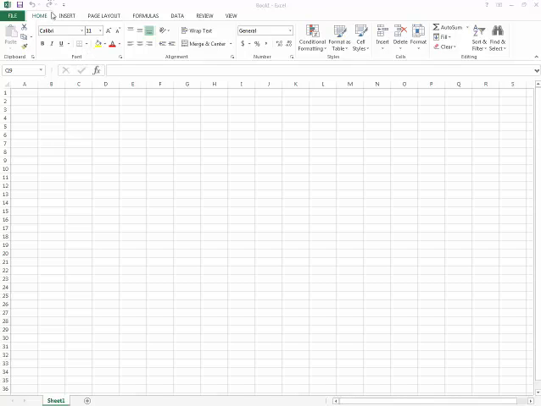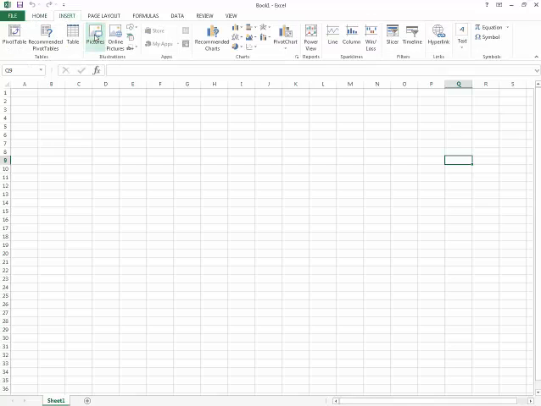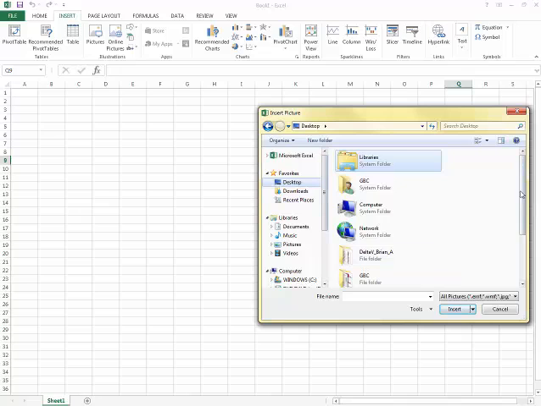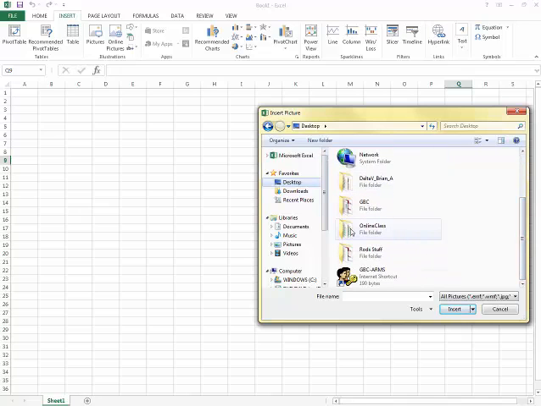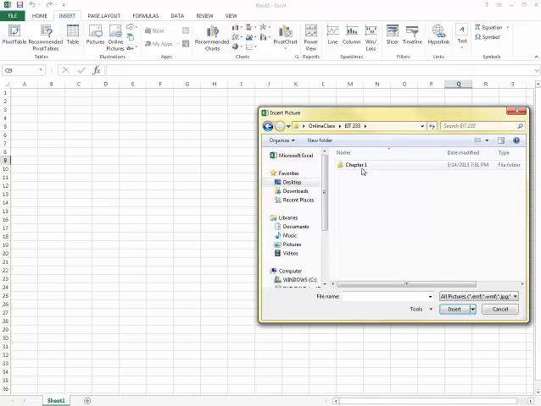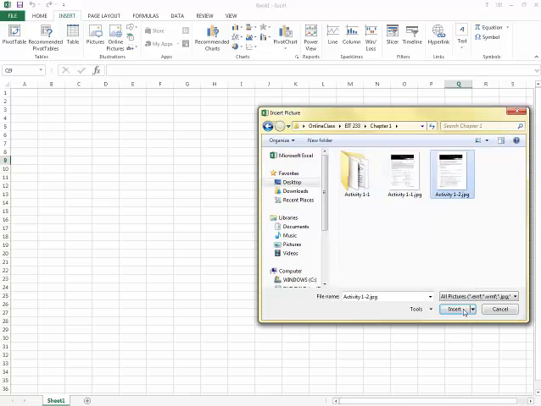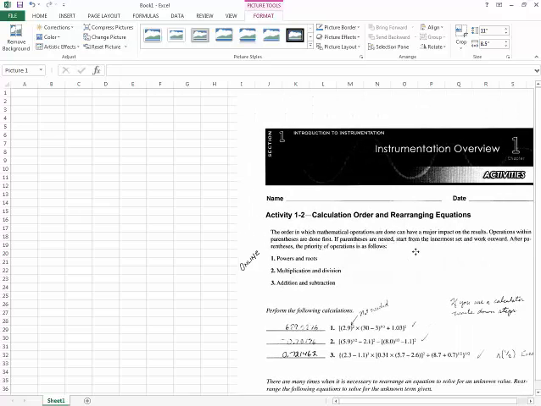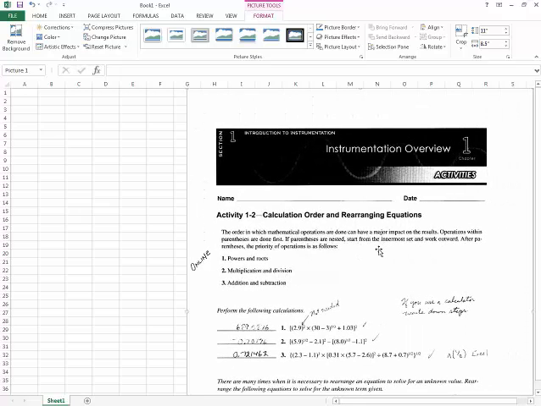Okay, so we're going to work on activity 1-2. Let's see if I can find that real quick here. There we go. So we're going to work on activity 1-2, calculation, order, and rearranging equations.